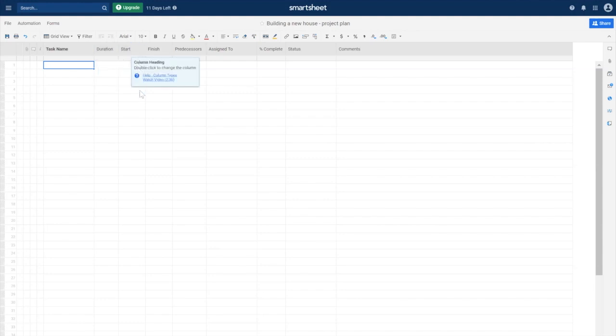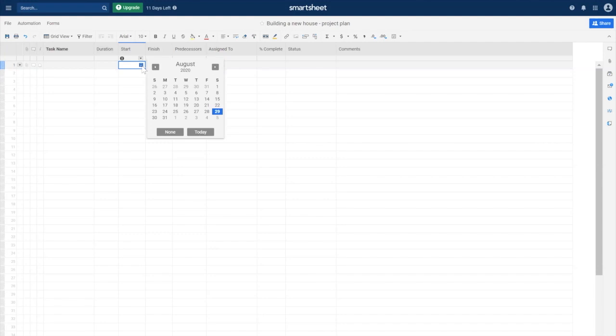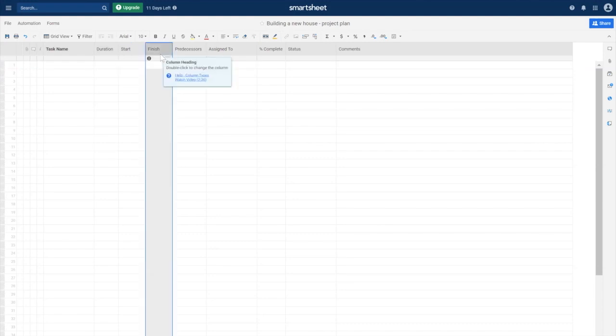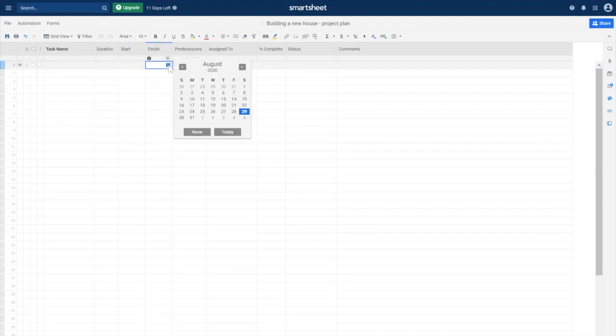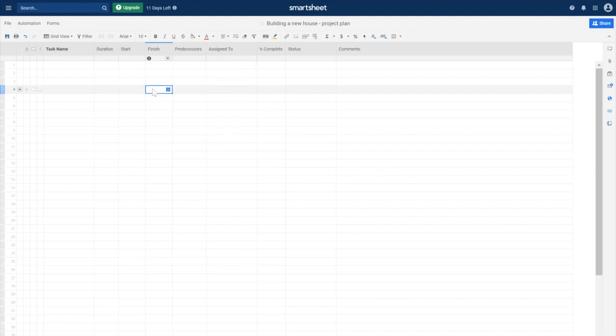We've got the start column here. This is going to be dates. So this is your start date that the work will begin for your task. And this is the finish date. So this is when you will end the work on this specific task.